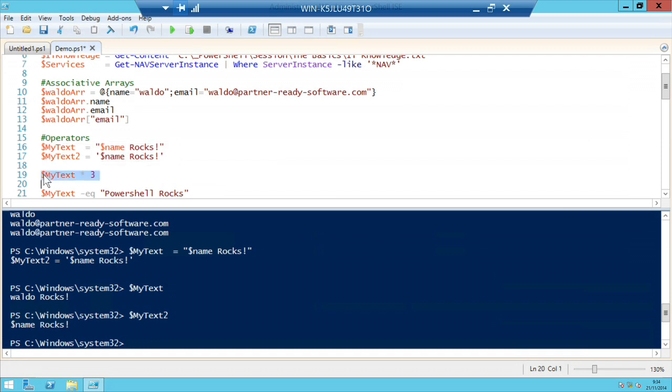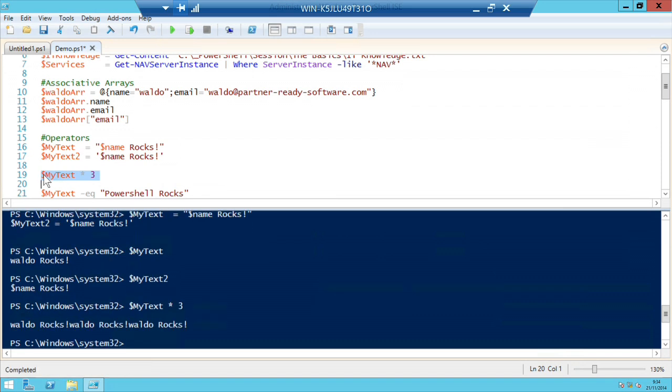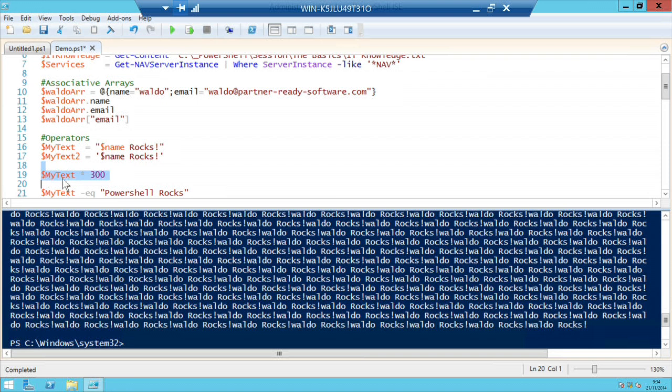And what do you think? There is a text in my text, and I multiply it by 3. It's going to give an error. No, this is just. So I'm starting really to like this. Here we go.